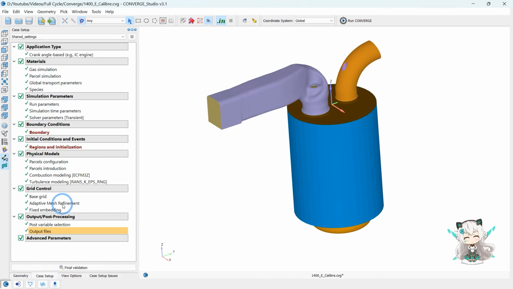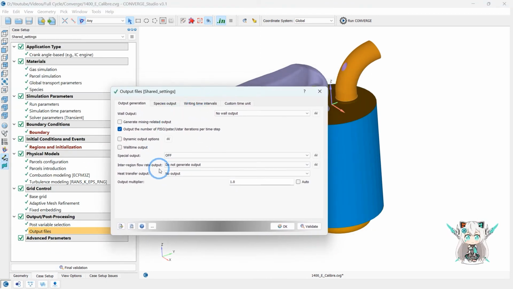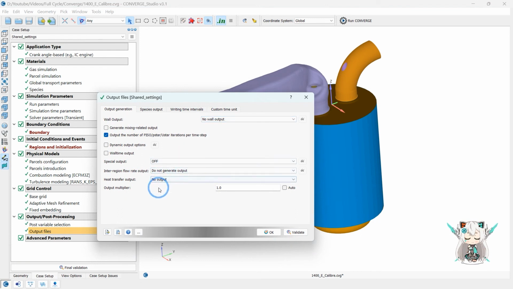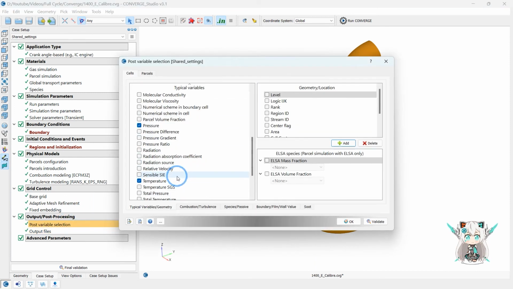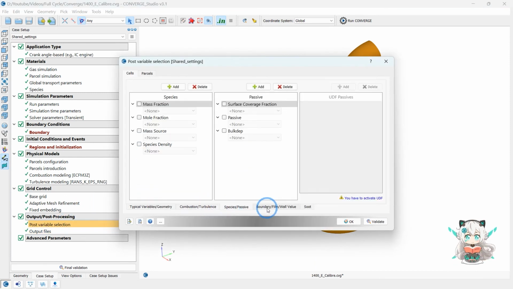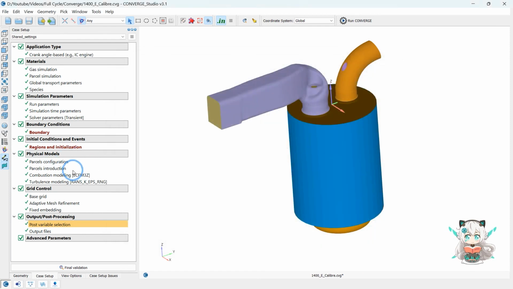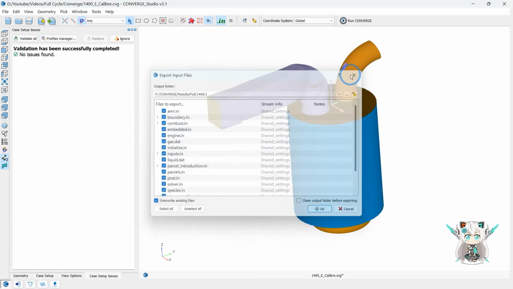In the output settings, select whatever you need, such as the heat transfer of the valves. Also give the time interval for writing 3D outputs. I give it every 3 crank angle. Also your time interval for writing restart files. I give it 15, and the maximum number of restart files you want to save. Lastly, select your desired post variables and results. Now your project is ready. You can run Converge. And now I have to say good luck and wait a week for it to finish.